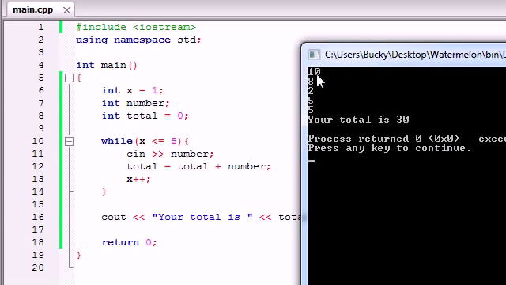So what happened is this. The first time the user entered a number, it was 10. So the total, which was 0 before, is now equal to 0 plus 10. So now total equals 10. The next number they entered was 8. So now the new total is 10 plus 8, which was 18. The next number they entered was 2. So 18 plus 2, now total equals 20. Next number was 5, now it equals 25. The last one was 5 also, now it equals 30.